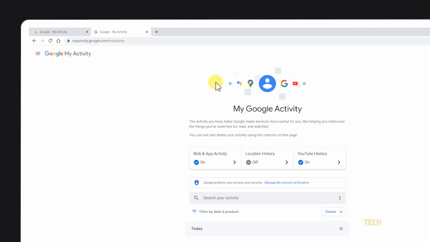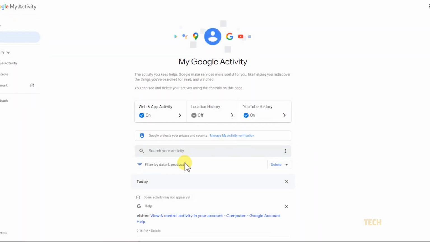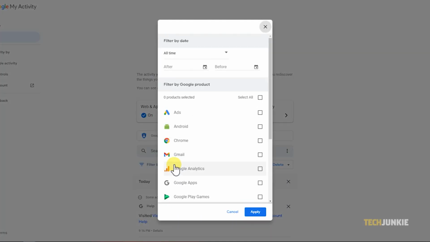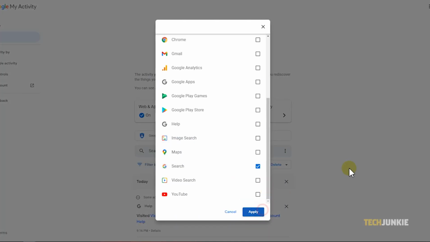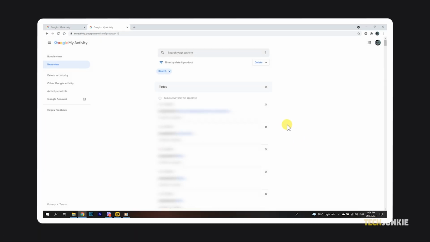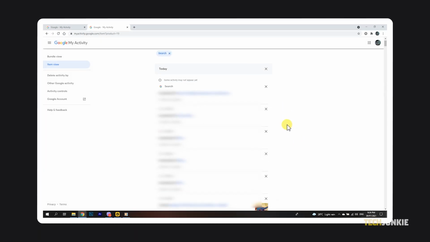Once your account loads, click on the triple-lined icon in the top left and select Item View. Then click on Filter by Date and Product under the search bar for your activity. Select Search, then click Apply. Google will then load a list of everything you've searched for while logged into this account, across all devices marked by searched for, as well as the result you've clicked on.